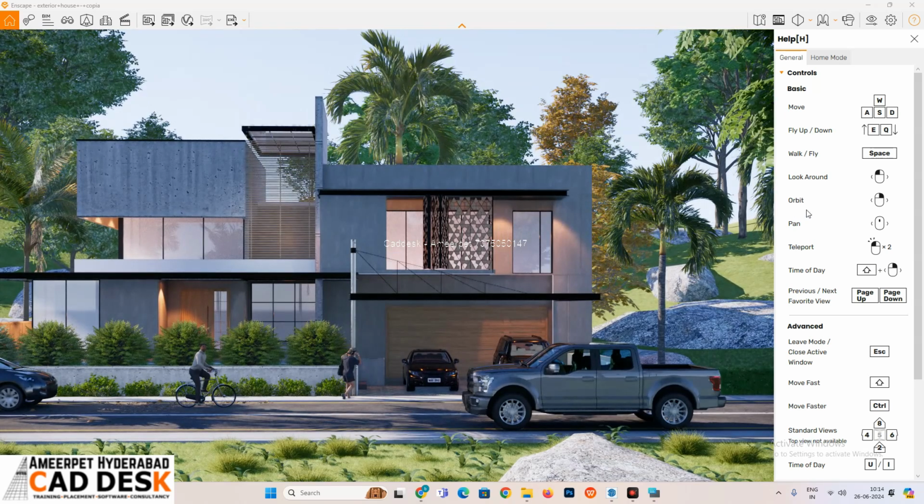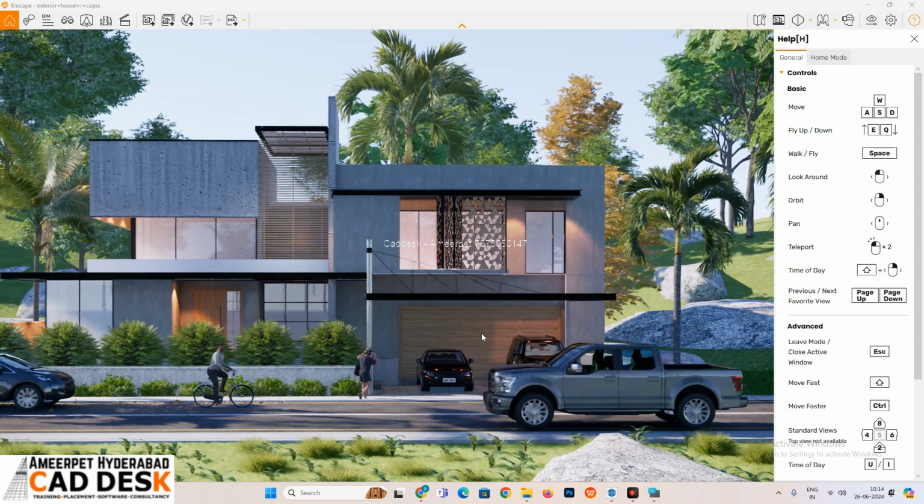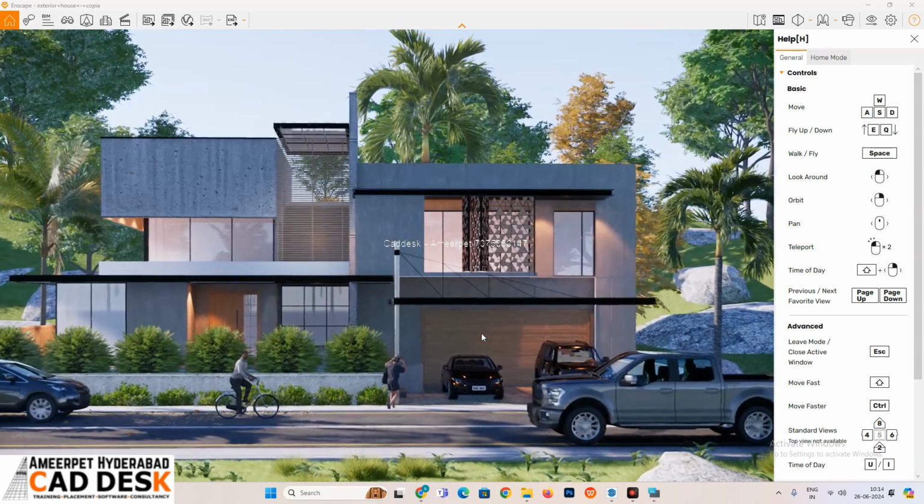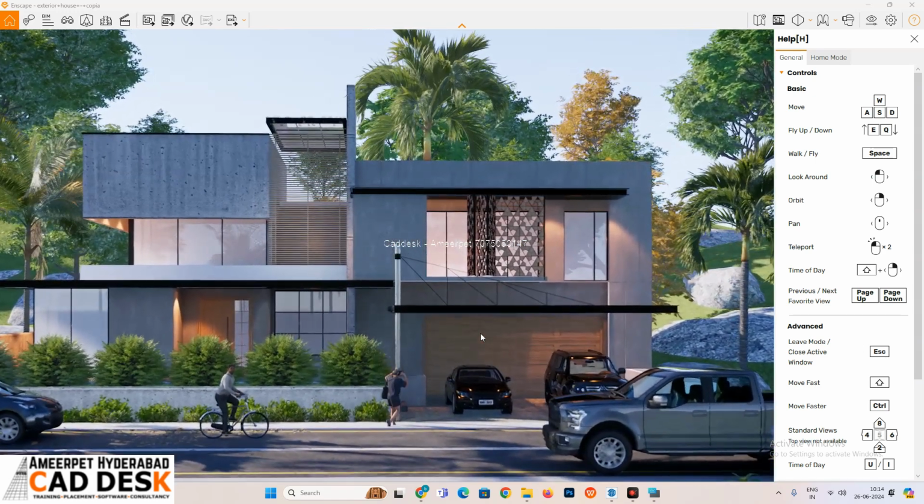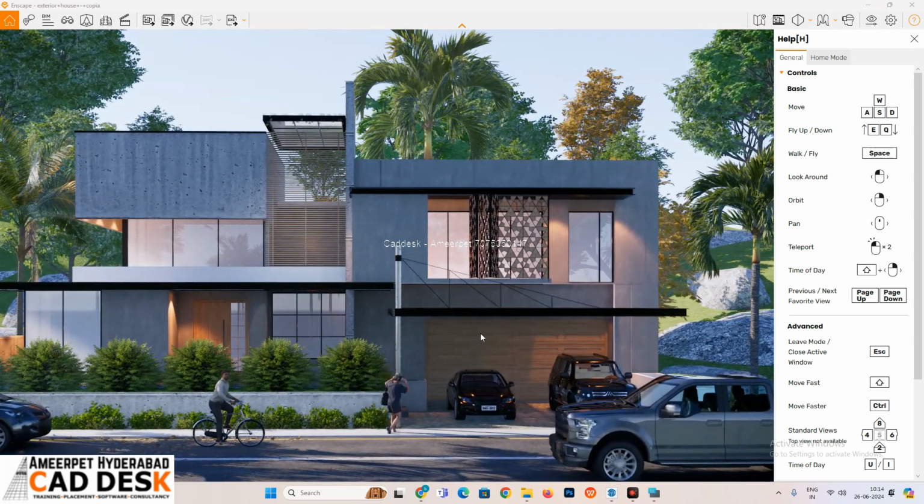And the next one is the walk and fly option. What is the purpose of walk and fly here? Before going to walk and fly, I'll explain the remaining options. So for example, say now I'm holding the W button. Whenever I'm holding the W button, the camera is going forward, right? How fast is it going? Maybe at a normal speed. Let us assume this is the normal speed.